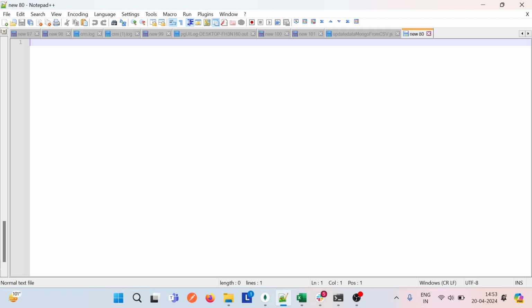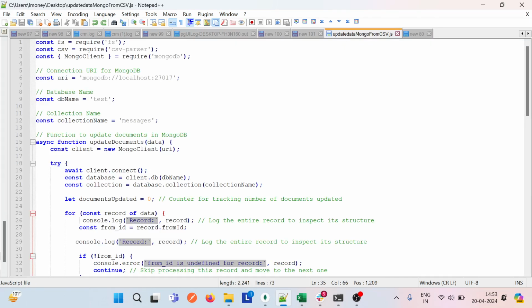Hello friends, today I will show you how to create a MongoDB query using JS. For example, we need to read data from a CSV file and update it one by one record, and we do not want to update records manually because it will take too much time. For example, if there are 1000 records, how will you update them one by one?